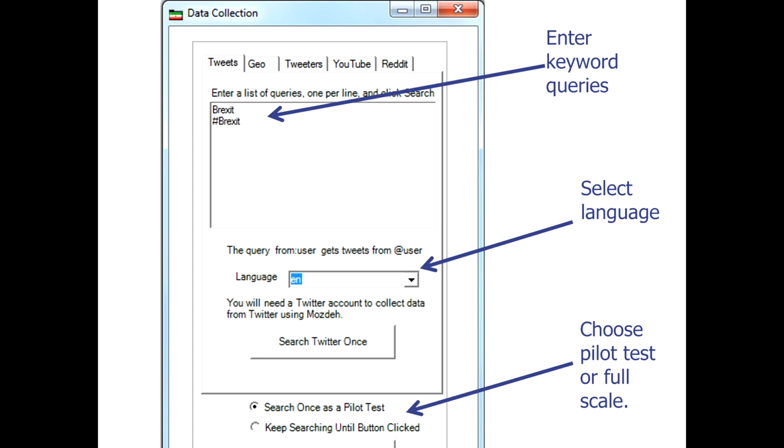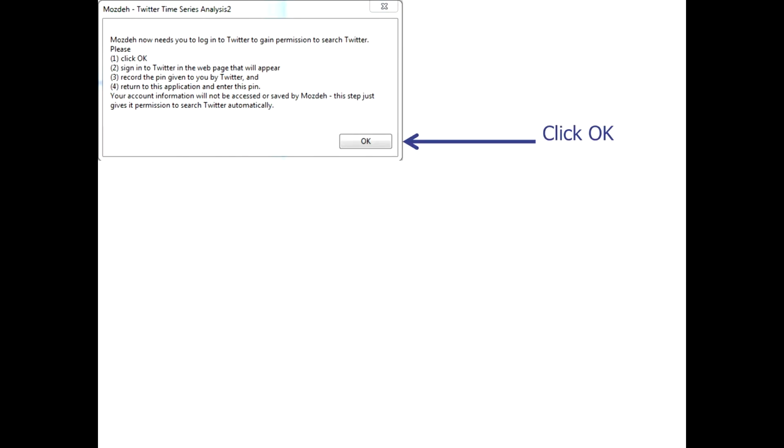All the queries are submitted to Twitter once and then it stops. Or if you want to do full-scale data collection, click the second option, and then Mozdeh will keep continually downloading tweets until you tell it to stop. So to start with, we'll try the pilot test option and click Start to search Twitter once. This is the pilot test version.